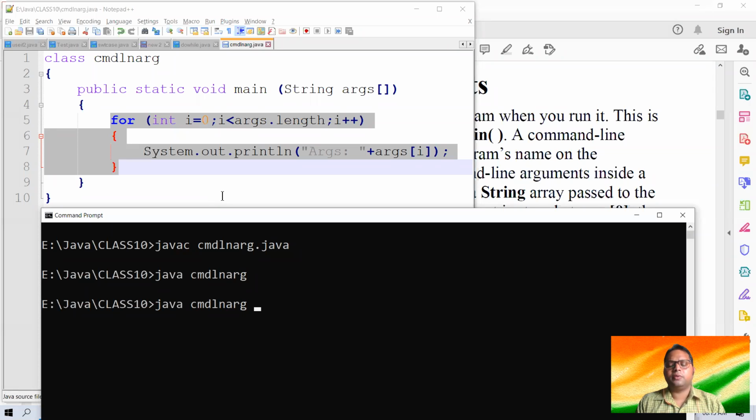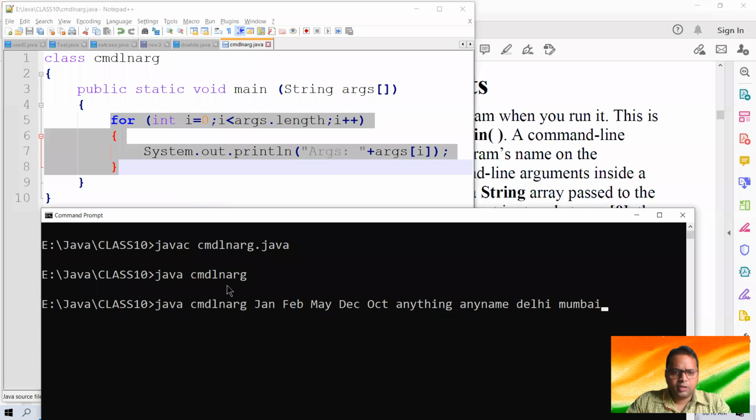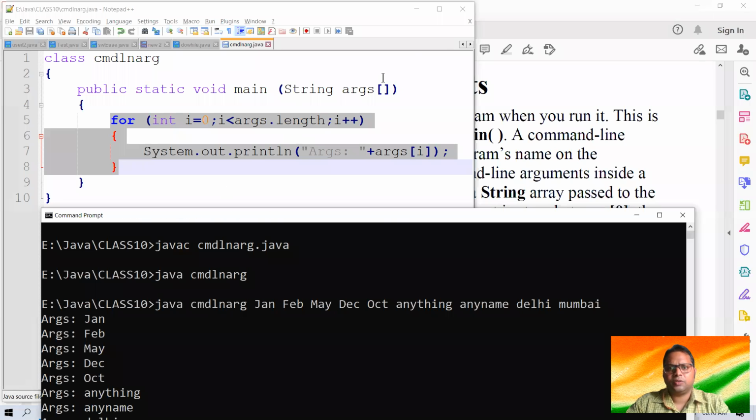Now here we need to give arguments of a string type. Let us see. Any name like January, then February, then May, then December, then October. I'm writing simple strings. Anything. You can write anything, any name, Delhi, Mumbai. Why am I doing so? Just relax and see. First, let us press enter and see what is happening. Look what is happening.